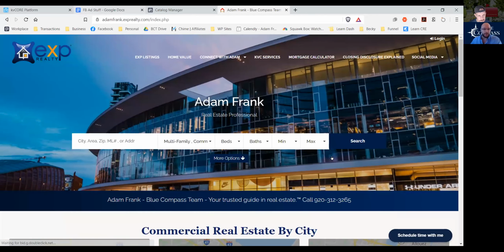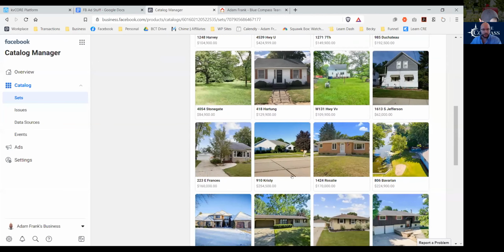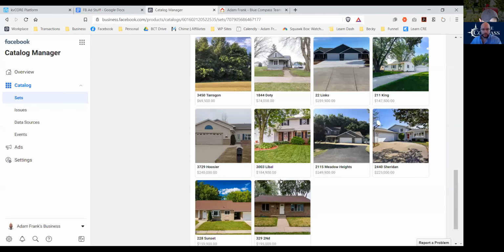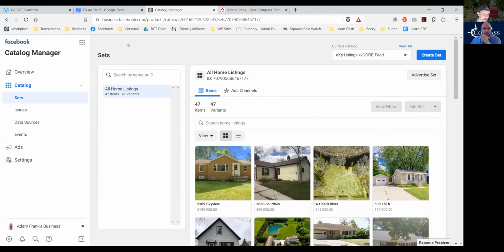Again, this is IDX fed. So all of these listings, there's an agent in my firm who's going to have another listing coming up this week. Later on, it's going to pop in here right away. I don't have to touch anything. So that's kind of the concept of what's going on here.